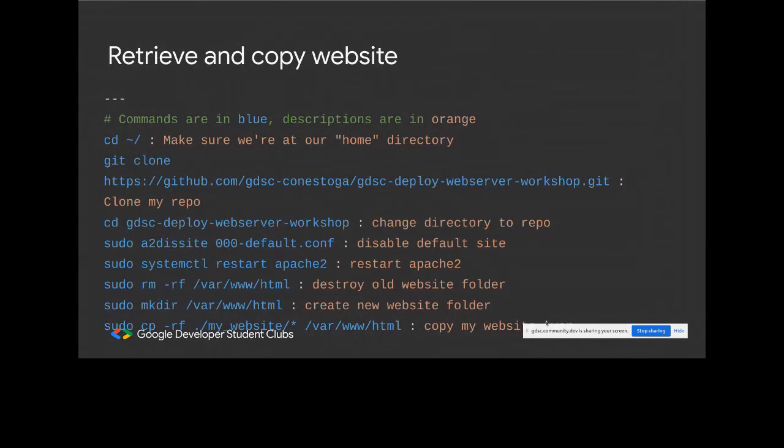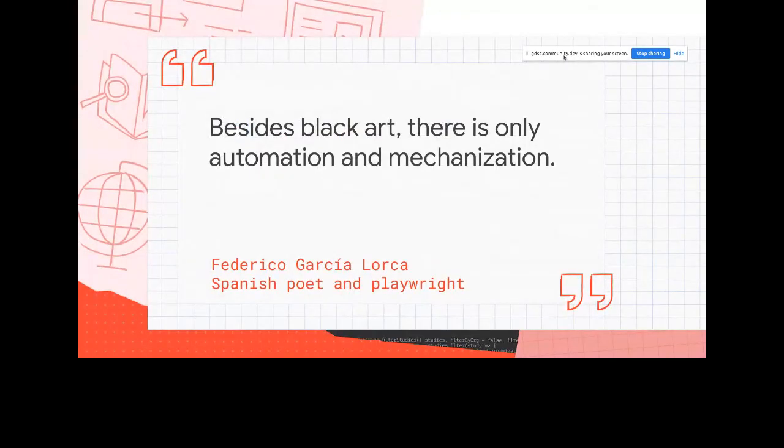However, what was not exciting is all of these commands. And this is kind of the end of the workshop. However, I'm gonna give a bit of a preview. It's a famous quote from Federico Garcia Lorca. This is a quote I stole from a Google book, so that's why I'm sharing it. But it's talking about how besides Blackheart, there's only automation and mechanization.